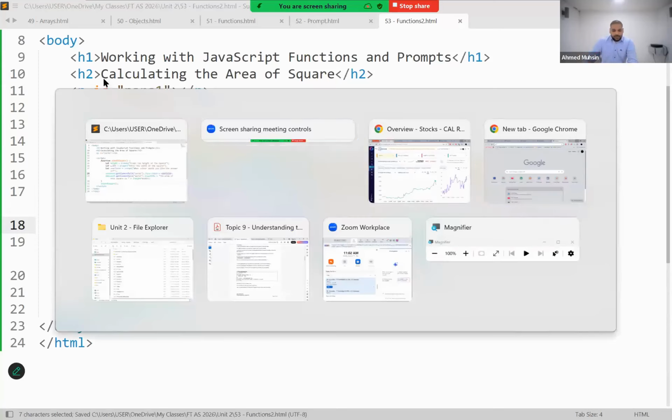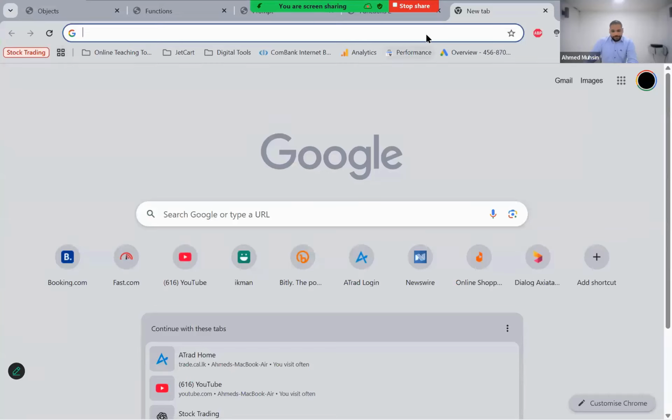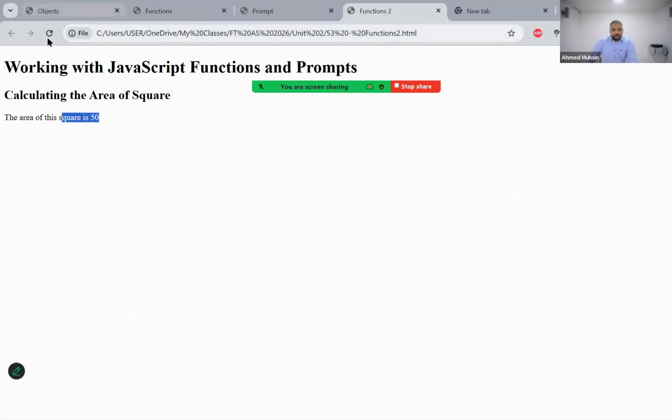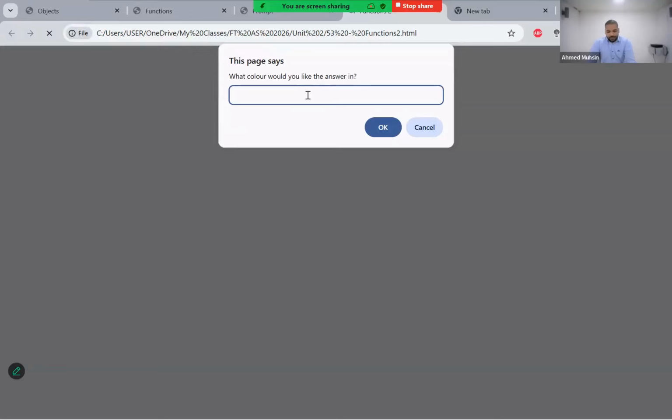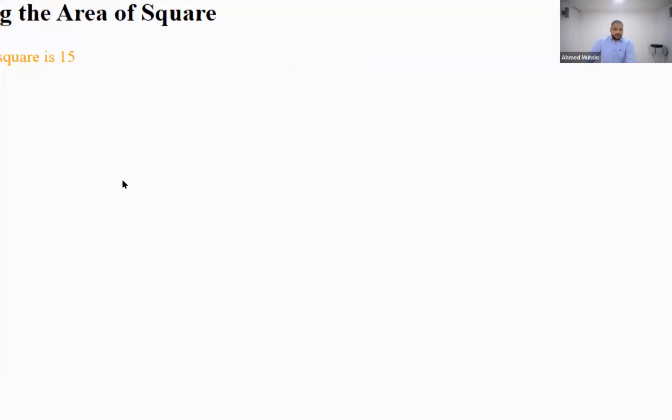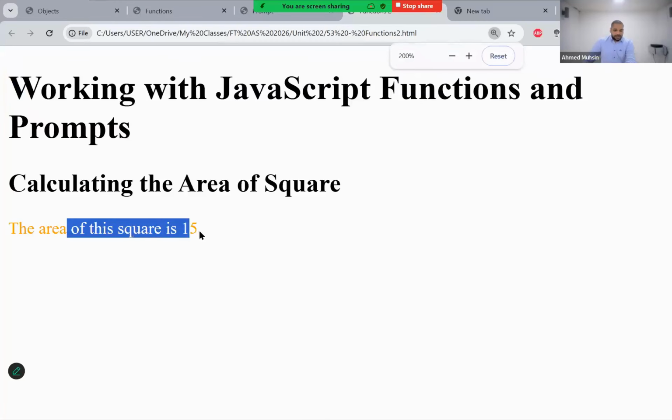When I refresh my web page, question number 1, enter the height. I'll say 5. Enter the width. I'll say 3. What color would you like your answer in? I'll say, I don't know, orange. Watch your spellings. If the spellings are wrong, it won't work. And you can see over here, I got my answer in orange color.